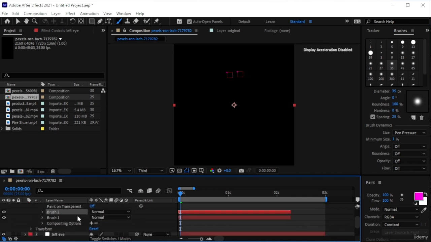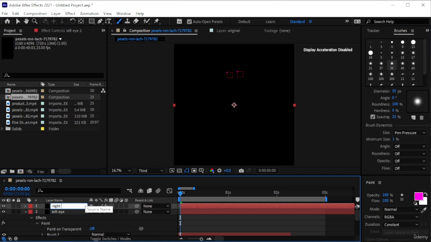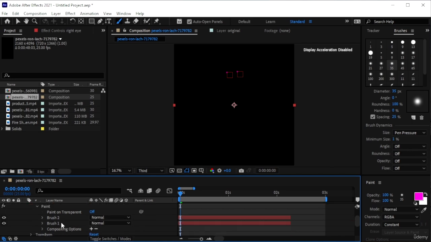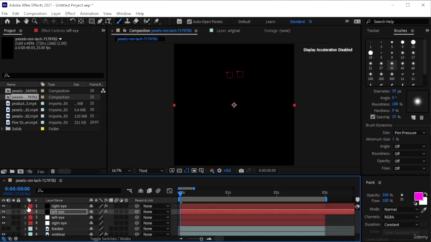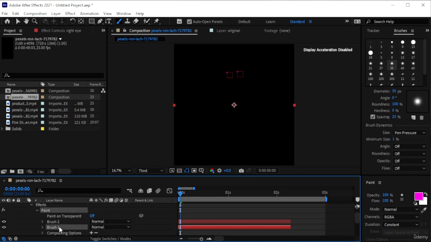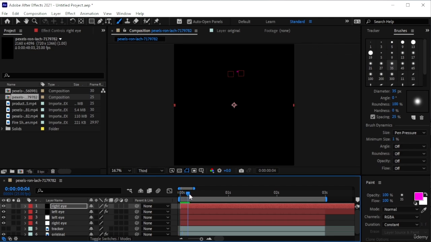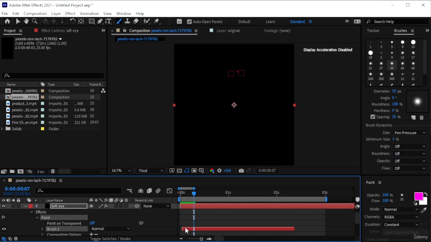So we have these 2 tiny dots. Although I forgot to separate them. Control D on left eye. Call this right eye. And I'm going to delete brush 2 from left eye. Hit the backspace. We only have 1 brush in left eye. Open up right eye. Effects, paint, and delete brush 1 from right eye. So we have two different brushes. See what's happening here.